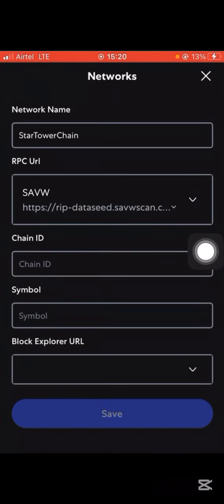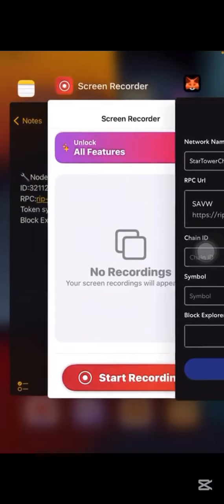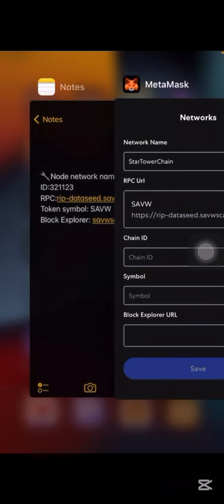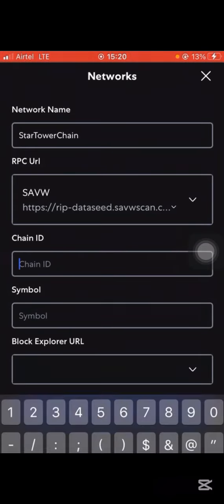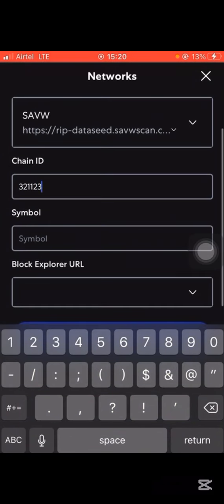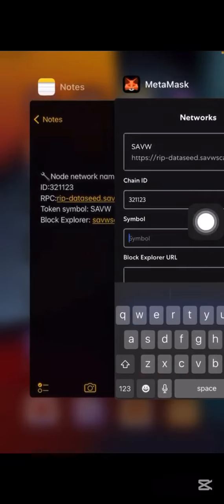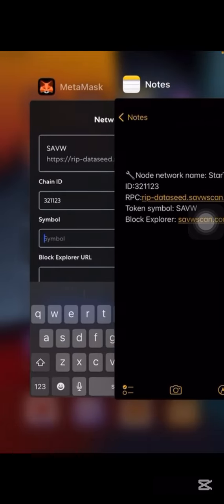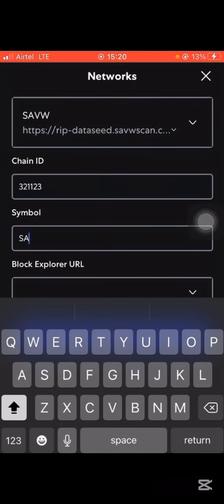Now the chain ID, we're going to take note of the chain ID. It is really important. The chain ID here is 321123. I'm going to add it there, 321123, guys. Now here is the symbol. The symbol is SAVW. I'm going to check it again. You're going to see here the token symbol is SAVW. You're seeing it right here in my notepad. So I'm going to put everything in capital letters, SAVW.